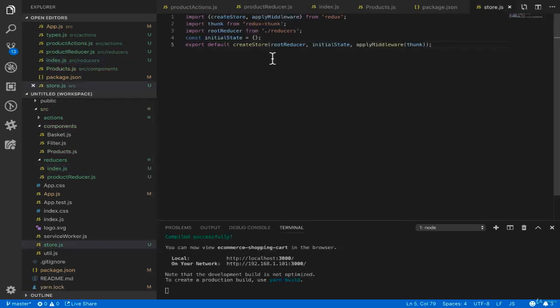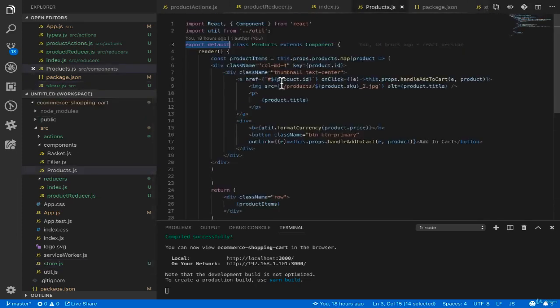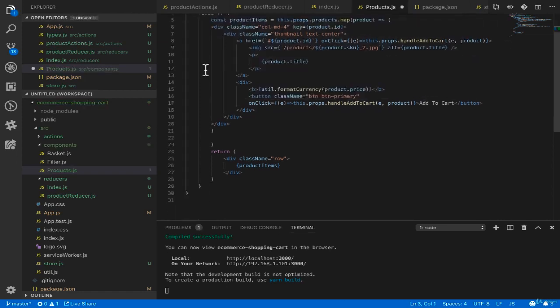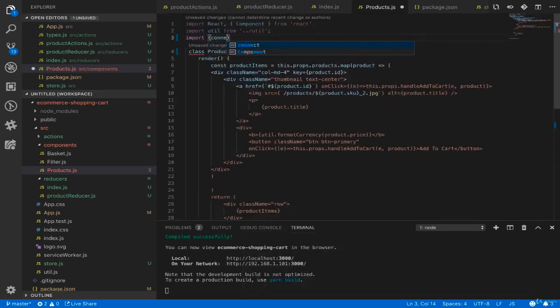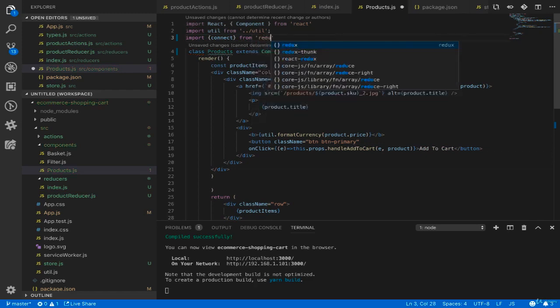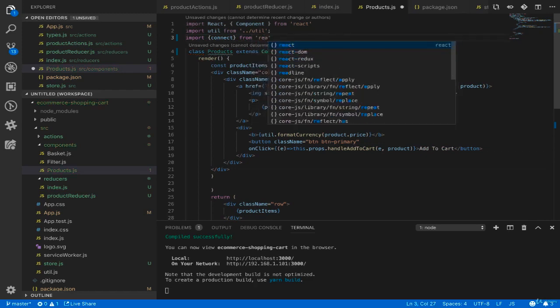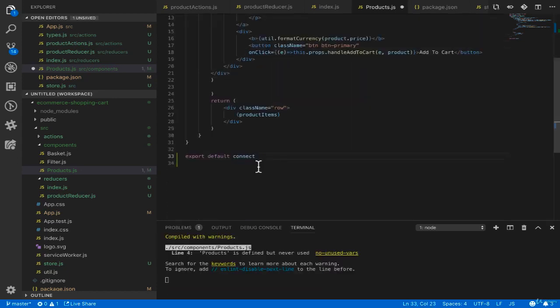Now that we did all the boilerplate for Redux, it's time to add Redux to the React component. The first component we're gonna do is Products. We want to show the list of products from the products that come from the Redux store. To do that, first of all, we need to move export default from the class to the end of the Products component, and here we use connect. It connects our component to the Redux store. It comes from react-redux.